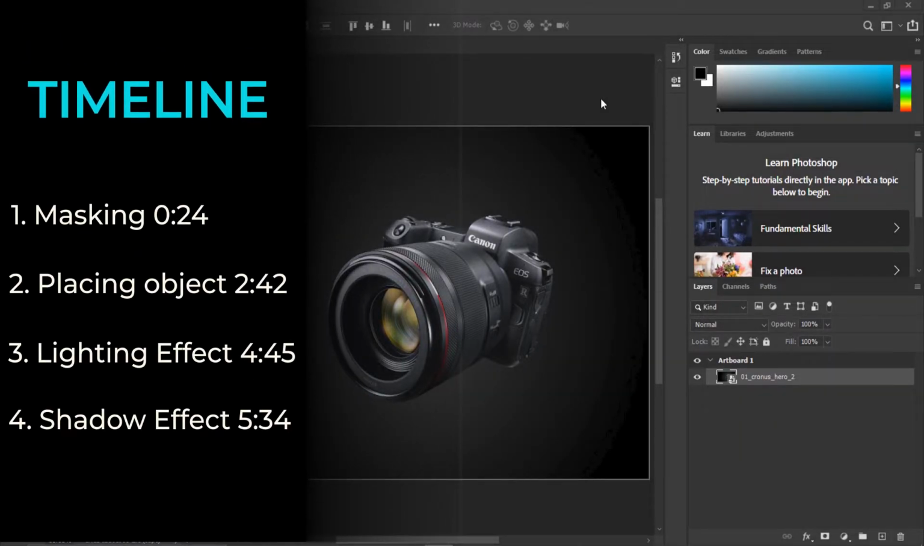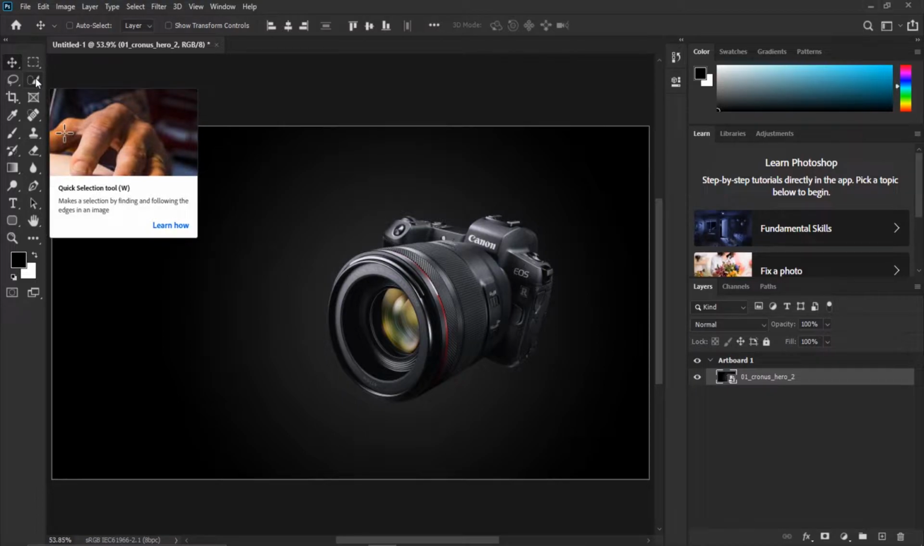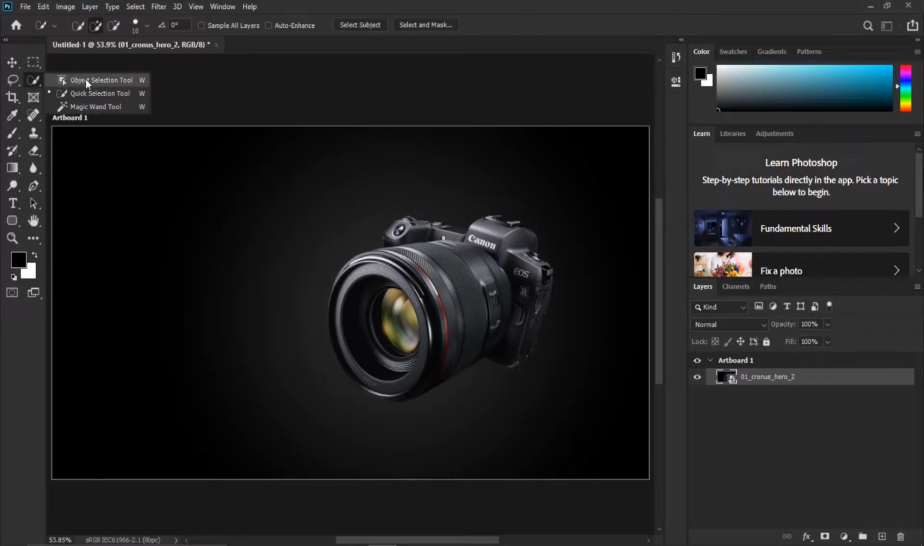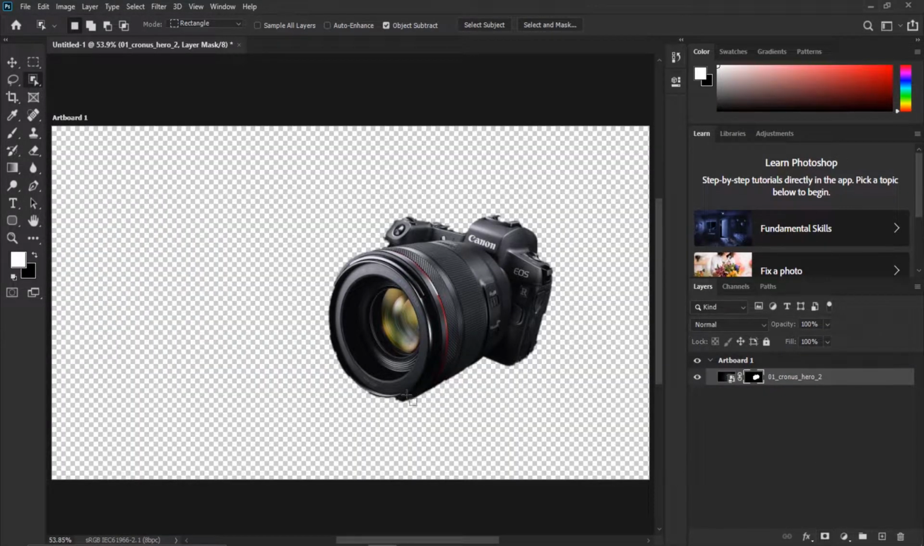This is the timeline of the video. Now let us take out the black gradient from the background. For this we have to mask the object. This is the object selection tool, which is available only in Adobe Photoshop 2020. Now let us make a rectangular path across the object and the object gets selected. Click that option. As you can see, there are irregular edges.